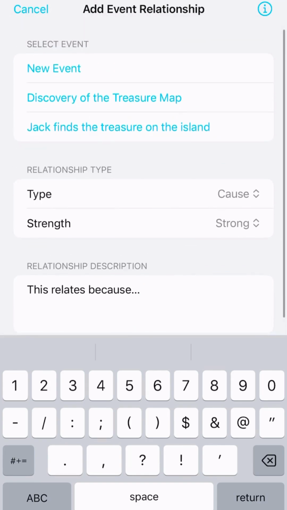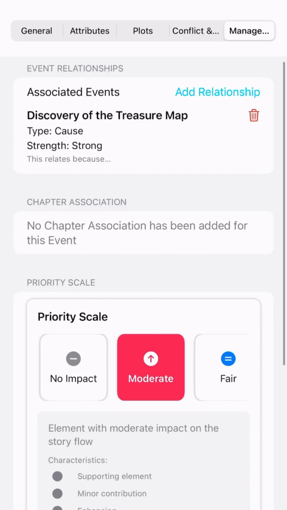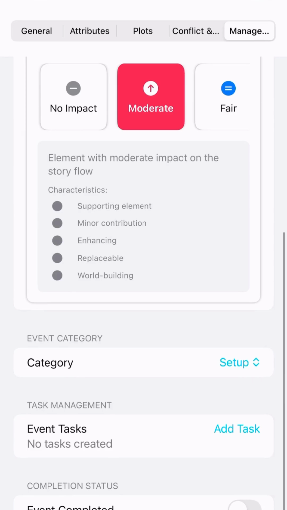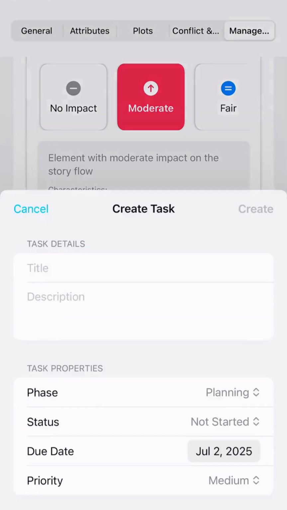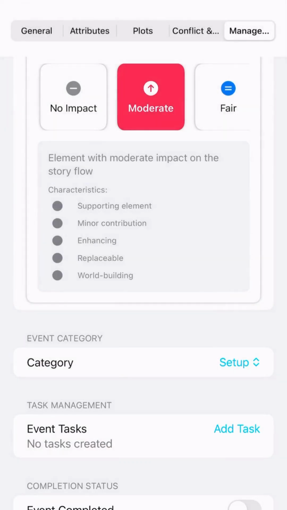You can set priorities for events. Maybe some are crucial to write first, others can wait. You can create tasks related to the event, like research 1920s fashion for this scene, or figure out the technical details of this heist. The completion toggle is simple but satisfying. Just check it off when you've written the scene. The app tracks when you completed it, which is great for seeing your progress over time.